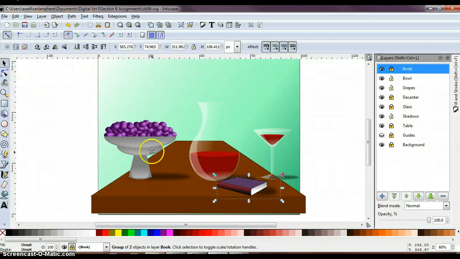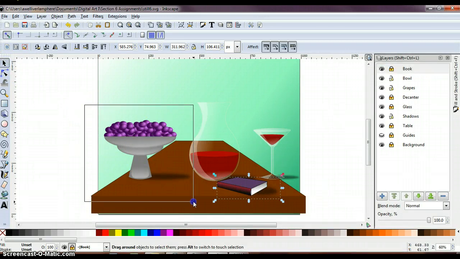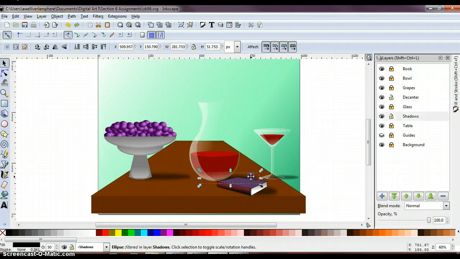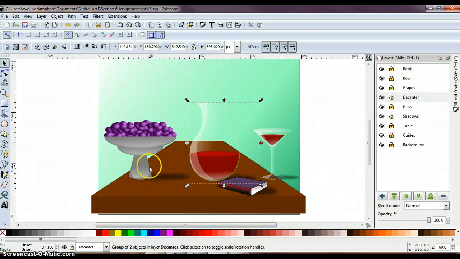So with your layers panel back open, unlock your bowl and grapes, get your selection tool, and click and drag so that you cover the shadow and our bowls and our grapes. Go up to Object and Group. Then you can lock those and unlock your decanter and shadows, and click and drag over those items to group those together. So do that with all of your objects on your table, your wine glass and your shadow as well, and make sure you arrange them so that they're all sitting nicely on your table. And submit that with the other project we created for 6A, zip those together and submit it.